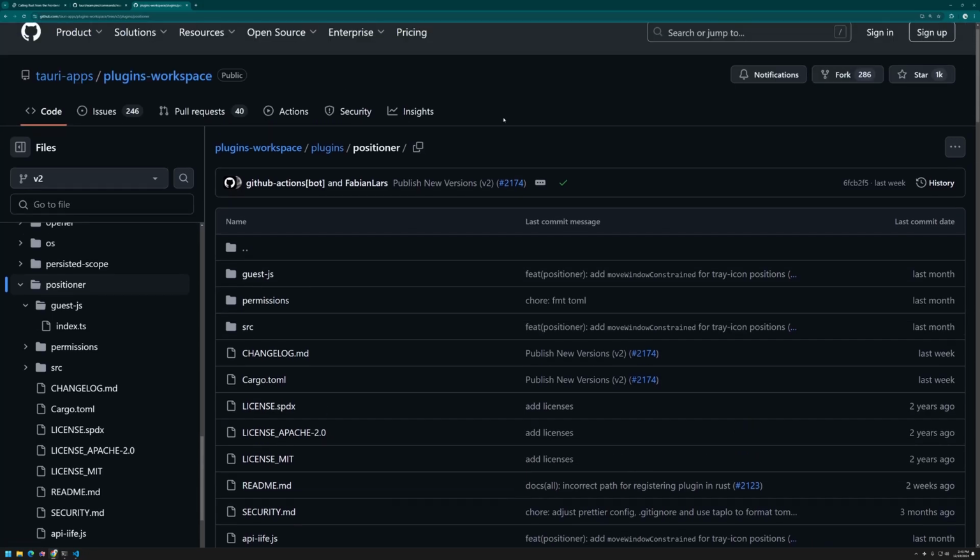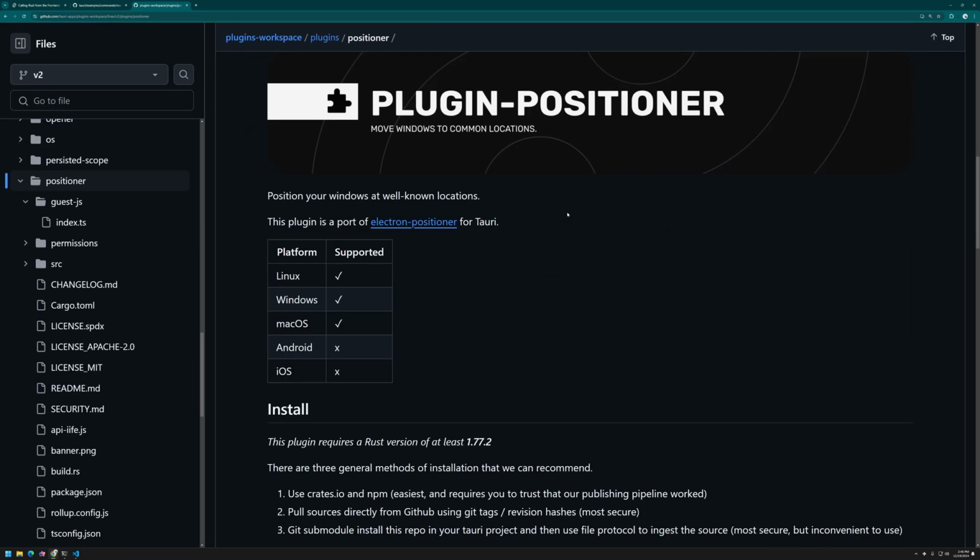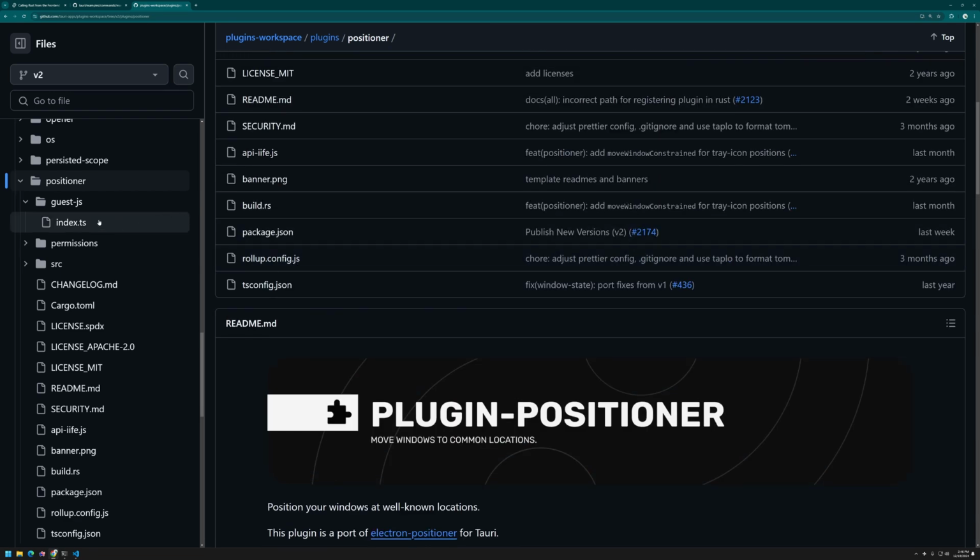We're going to take a look at an example in the Tauri plugins workspace repo. Now, this is the positioner plugin. The reason to use this plugin is to position your windows either through the web view or the Rust side of things. So it has APIs that are supported in both places. And this provides a good example for us.